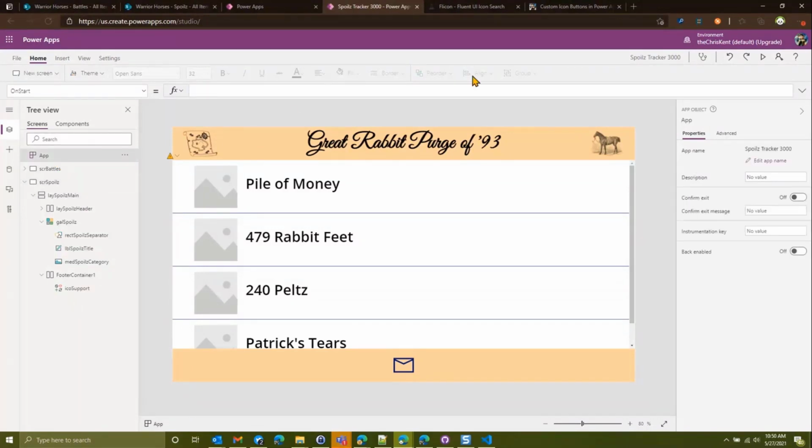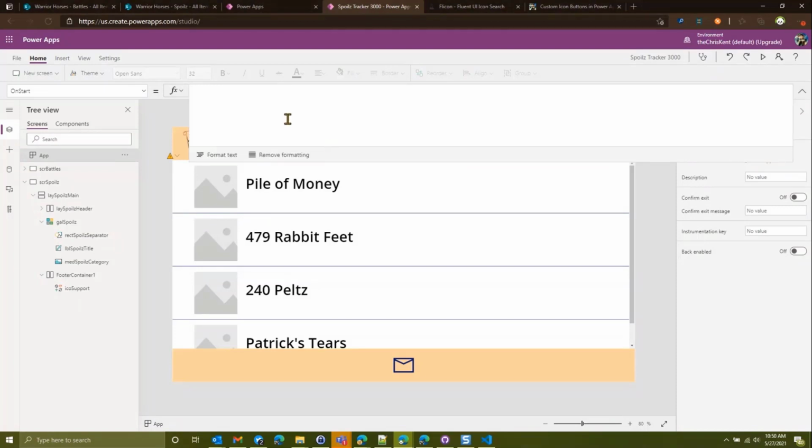So if we go to the app, we go to the OnStart event. I'm just going to copy the code to handle my parameter, right? So copy that, and I'll paste that sucker in here. Let's make that a little bigger so we can all see it.